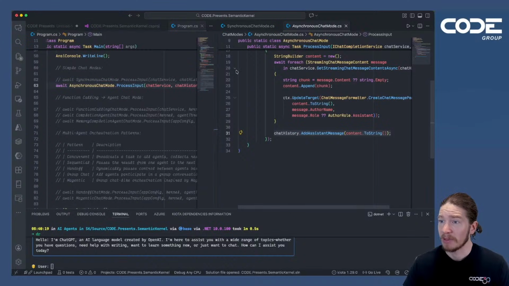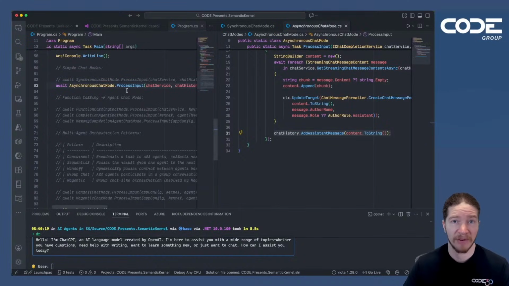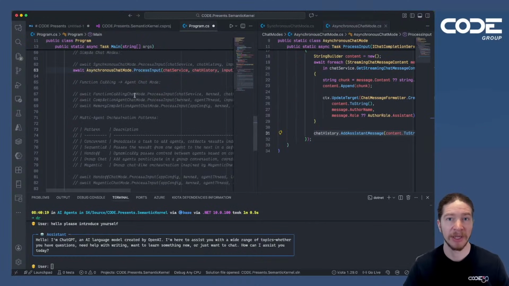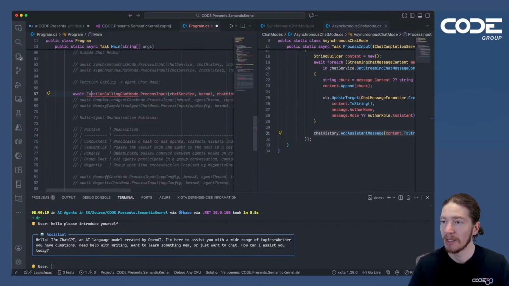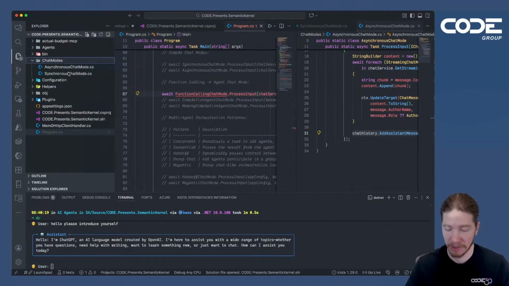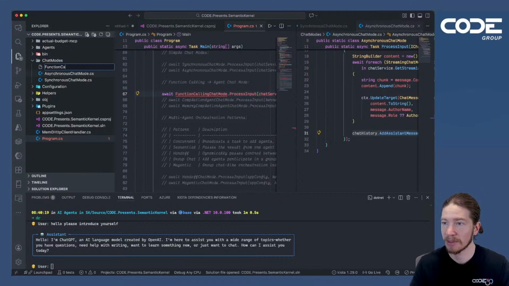Next, we will talk about how you can add functionality and do function calling. To do function calling in your chat, what you'll have to do is add a plugin to your kernel. And how you can do that is what I'll show you now. So we'll create a new function calling chat mode now. It's a new file, function calling chat mode.